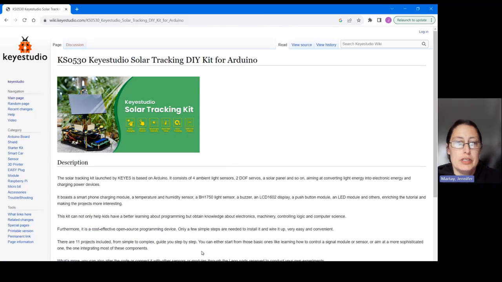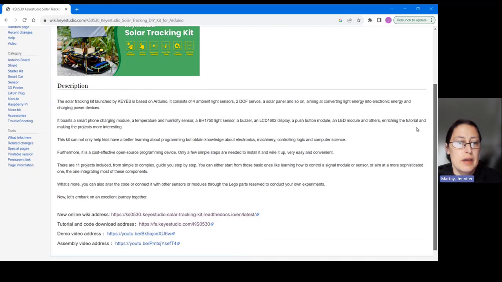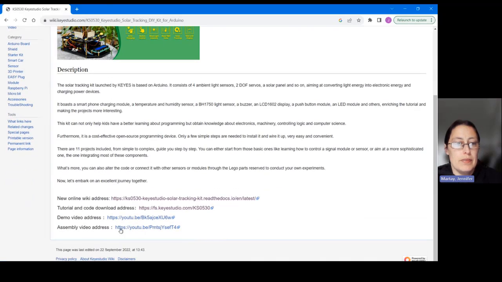And this page, at the beginning, will tell you what this kit does. And then towards the bottom, it's got the various bits of code, and in this case, also an assembly video and a demo video. So when I put this kit together, this was what was available. Now there's a new version, but this is what I've used. So I clicked that.